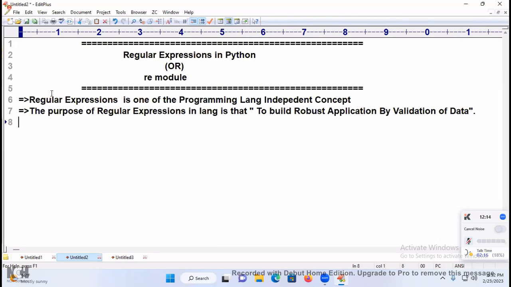How is the data validation done? Just now I said, right? Names, alphabets, marks, how you design it, and email ID verification. I will go for such type of examples. Right. What are the applications of regular expressions?